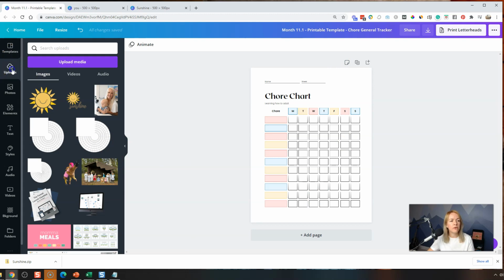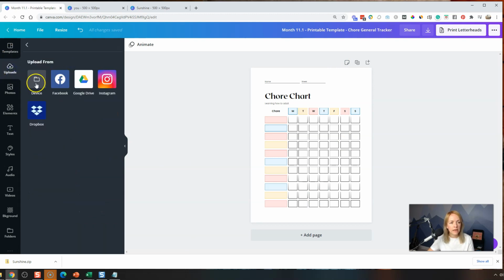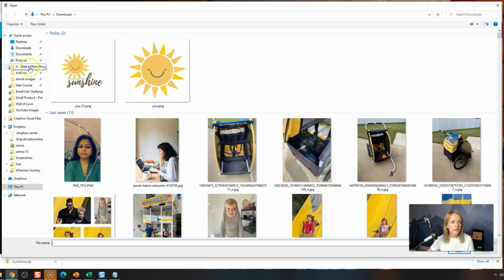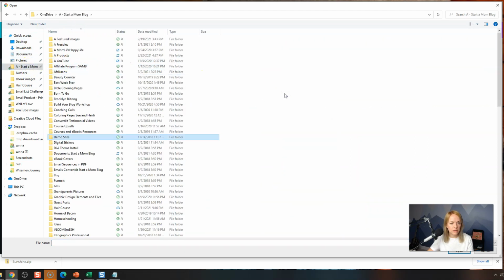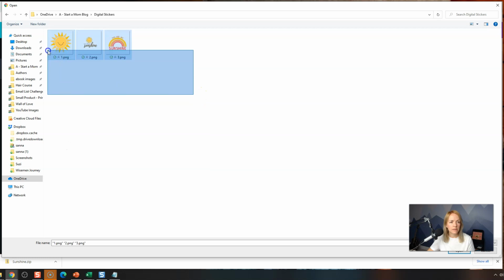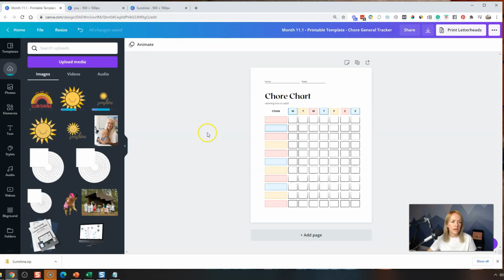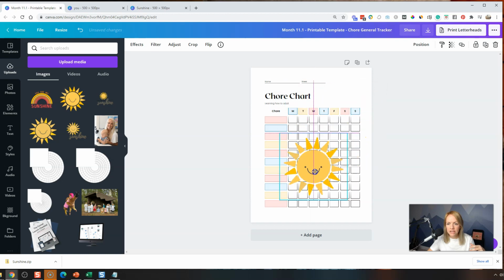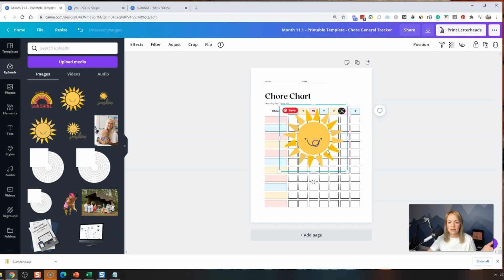And I'm going to go into Canva, go to Uploads, click Upload Media, click on Device, and then go to my digital stickers. And I'm going to select all three. And it's going to upload into Canva. So here you can clearly see they have a transparent background, where it was a little hard to see it in the folder because they still were on a white backdrop. But here you can see they have a transparent background. And as you move them around, they are not covering anything extra except the image that they are. So you can add your little images there.